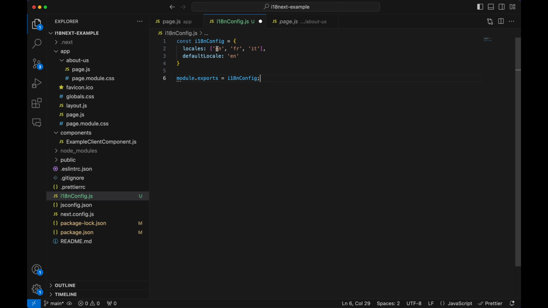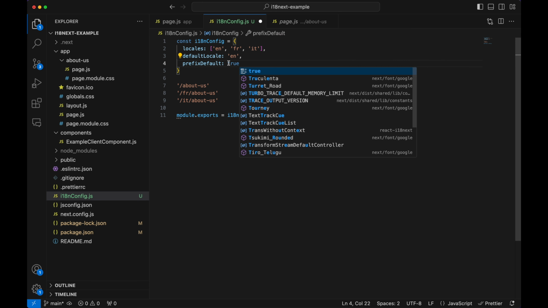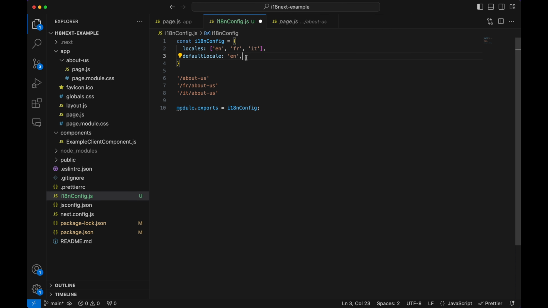So what's going to happen is these locales are going to be prepended to the beginning of the pathname. So for example, our About Us page will be located in French at /fr/about-us. And then Italian will look just the same with /it/about-us. But for our default locale, it's going to keep it at the base path. So our English version of our app will still be at /about-us without en in front of it. If you really want en in front of it, you could do that too, just by adding prefixDefault: true. But for me, I don't really want to prefix the en, so we'll leave that at the default.